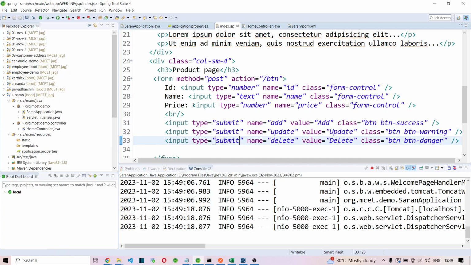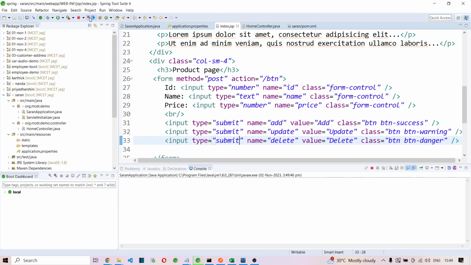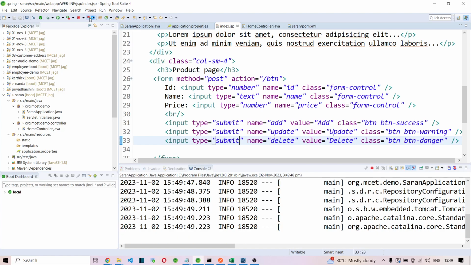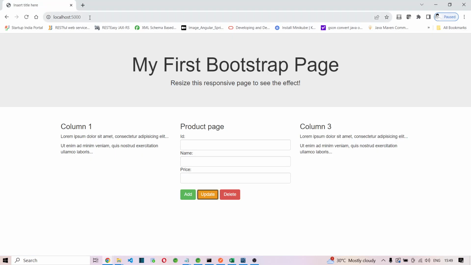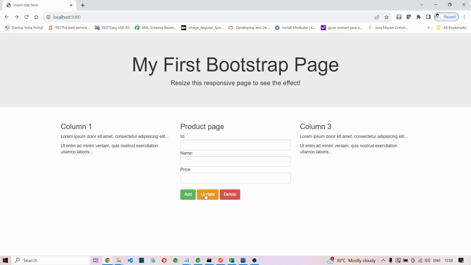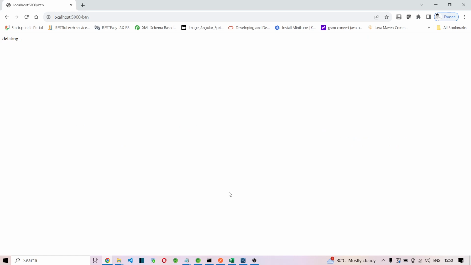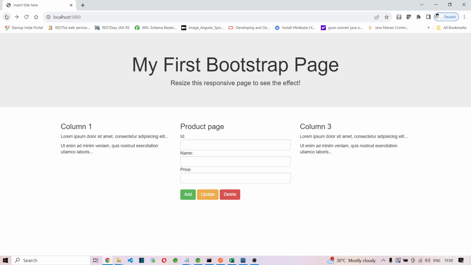If you are using Angular or React, you can use button. That is all you do on the client side. But form should go to the server, which means input type should be submit. Now click the add button. It goes to the method and the method says adding. If I click the update button, it says that. If I click delete, this is the next step. Like that, step by step you have to go. Straight away you don't need to write all the code in the add method and check. Okay. So now this is all dummy.